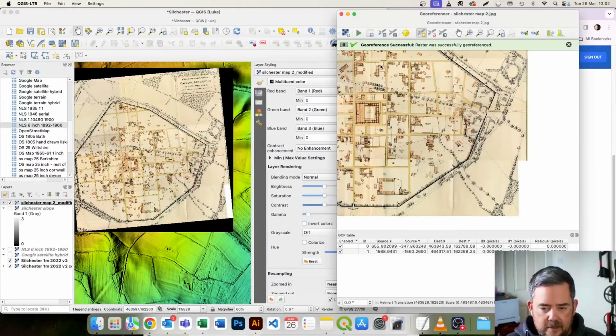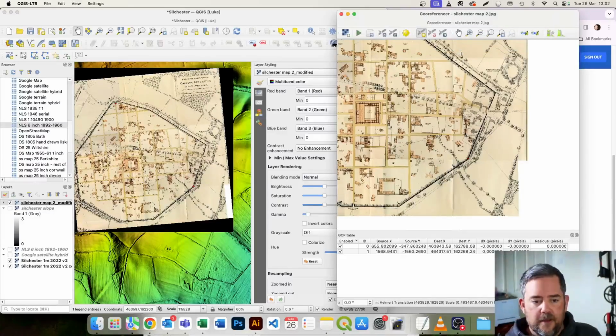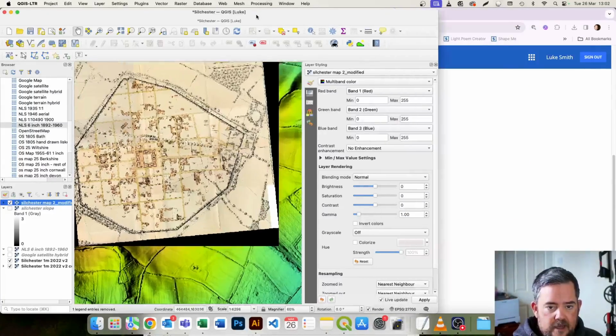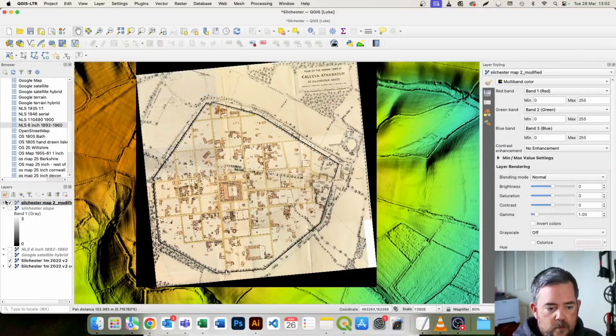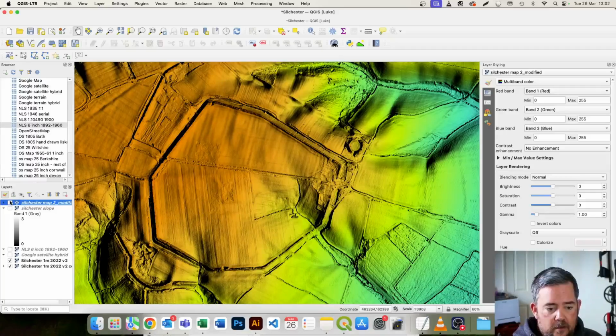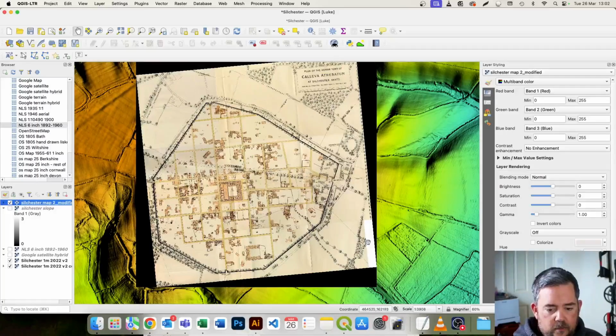There we go. That's what we want. So Helmert is the one you want. Sometimes you have to swap out of it and swap back in. But that's exactly what we want. So it's georeferenced it and added it to the map for us. You can see it's pretty accurate over the top there. Got these horrible black bits, but we can get rid of those.